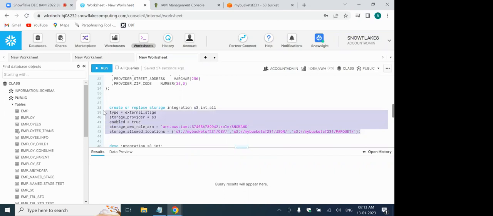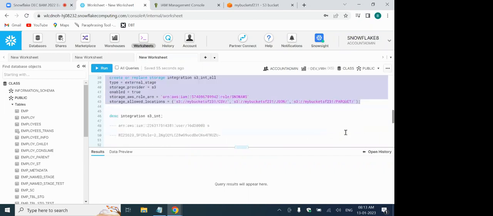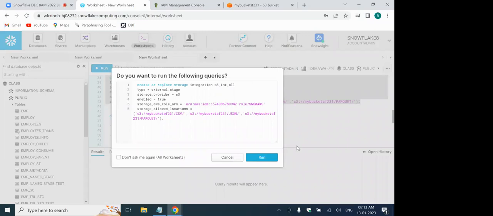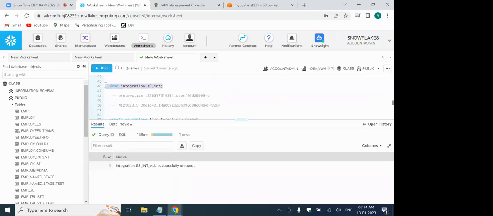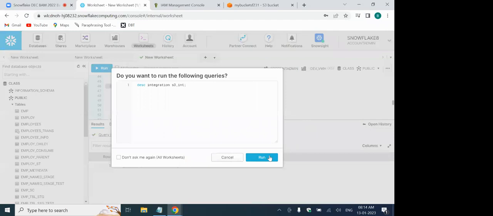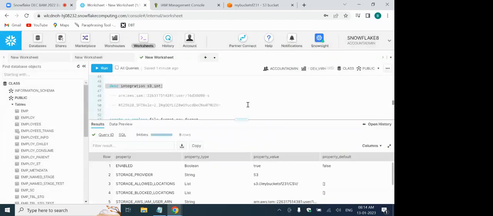Now let's observe this. We will create one integration object. We are going to use it for JSON and for Parquet, so that there is no need to update the policies every time, right? Now let's create this S3int all integration object for all. We created it. Now once it is created, let's describe this integration object. What will change when you create an integration object? The user ARN will be the same, the external ID will change. This external ID is going to be changed.